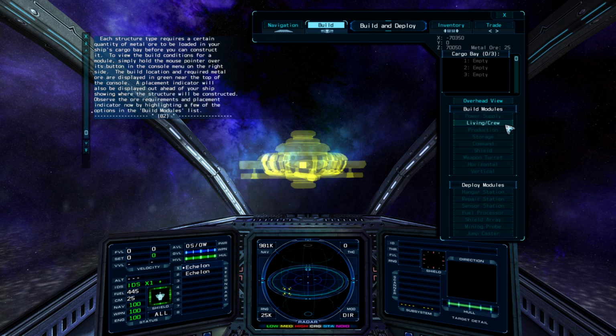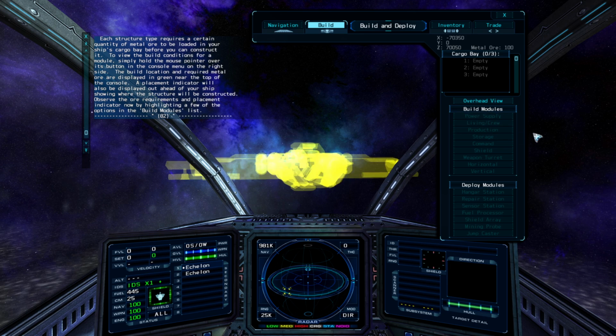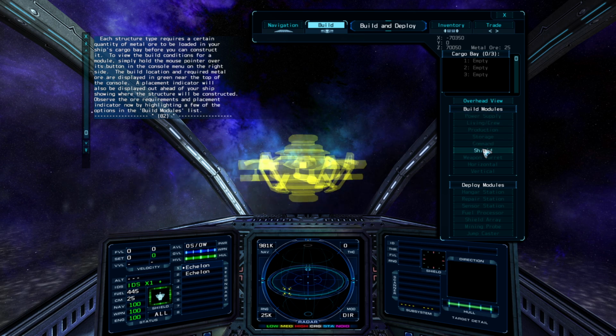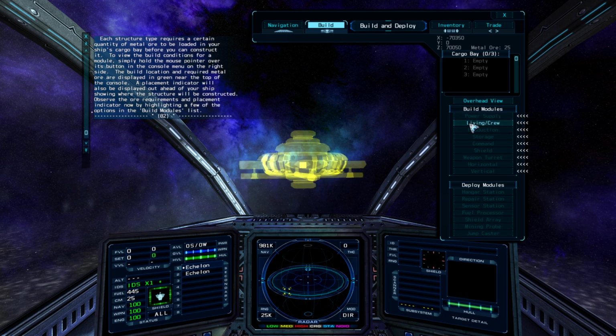can construct it. To view the build conditions for a module, simply hold the mouse pointer over its button in the console menu on the right side. The build location and required metal ore are displayed in green near the top of the console. A placement indicator will also be displayed out ahead of your ship, showing where the structure will be constructed. Observe the ore requirements and placement indicator now by highlighting a few of the options in the build modules list.